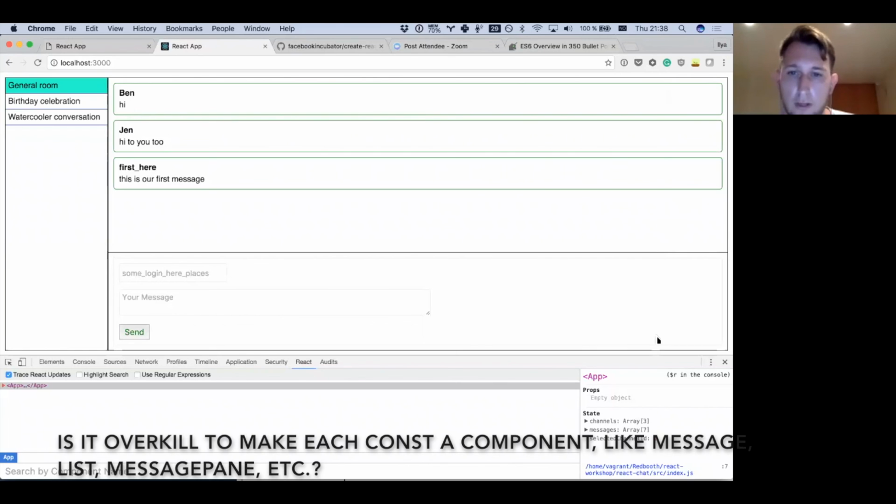Is it overkill to make each constant a component, like message list, message pane? No, it's not an overkill at all. For React, it's really, really easy, and you can go as deep as you want. If it really makes sense, because I'm not sure it makes sense to make every div a component, but if you think that from your perspective and from your mental map it's really good, just go and do it. Because I never saw any big problems when you have too many components on the page to render.